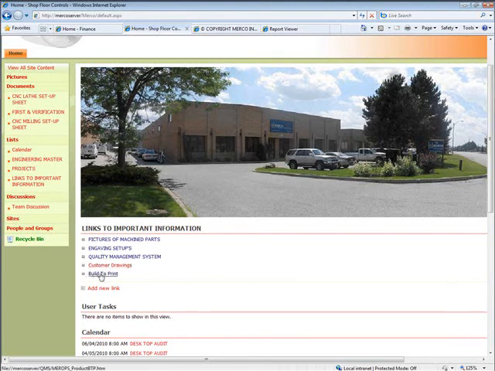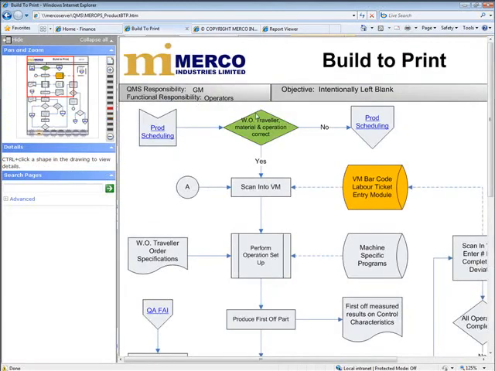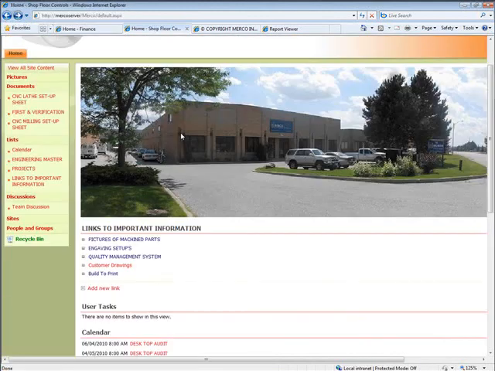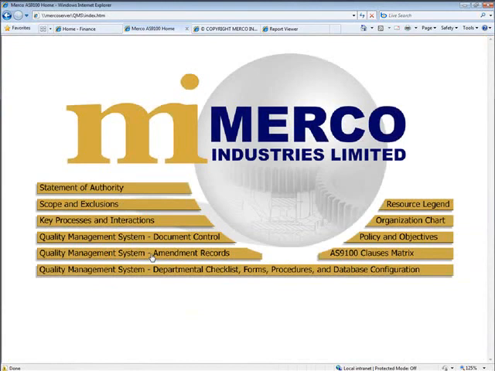Here's Build to Print, which gives the operator quick access, because that's what they do. They build to print all our products, and just by clicking on it, it shows them our procedure for build to print and quickly walks them through exactly what procedure they should follow to complete their task. This helps with our AS9100 audits again, when the auditor asks them what they do when they receive a job. They also have access to our quality management system throughout the shop.